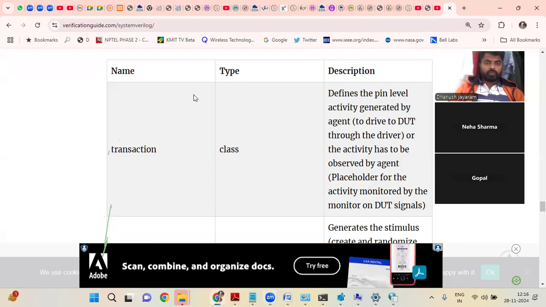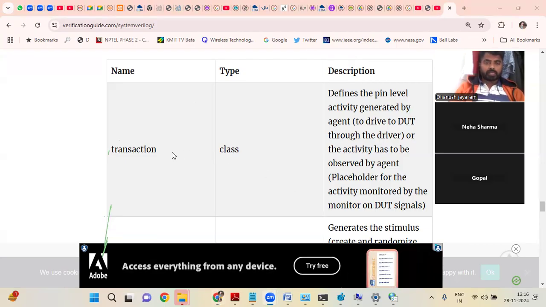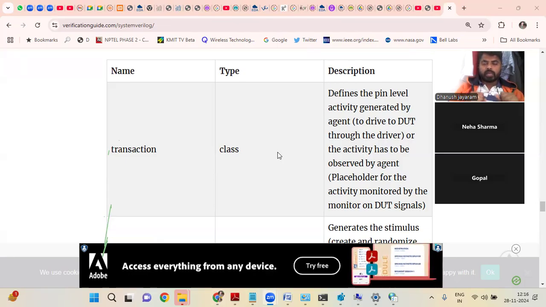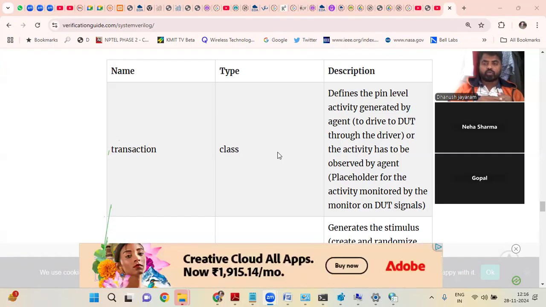See, the first class is the transaction class. These are all classes. Class means object oriented programming: class, object, abstract class, virtual, this, super. These all come under the OOPS concept. The first class defines the pin level activity generated by the agent to drive the DUT through the driver, or the activity to be observed by the agent, a placeholder for the activity monitored by the monitor on DUT signals.